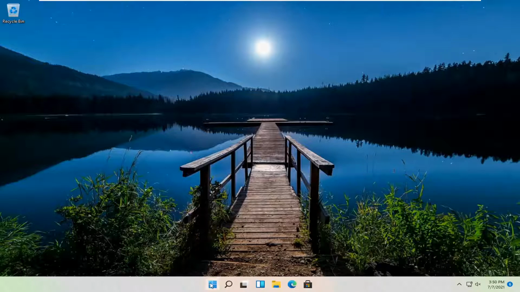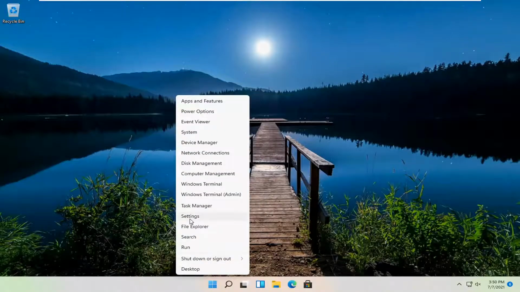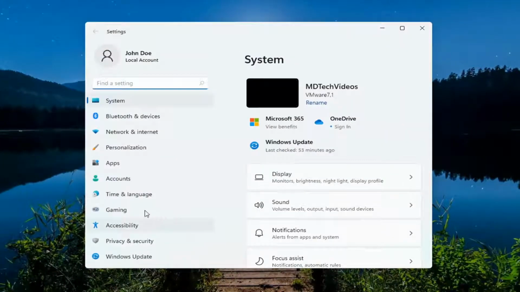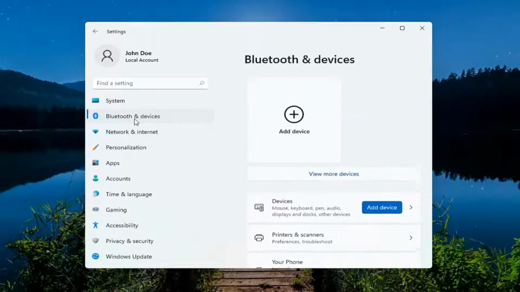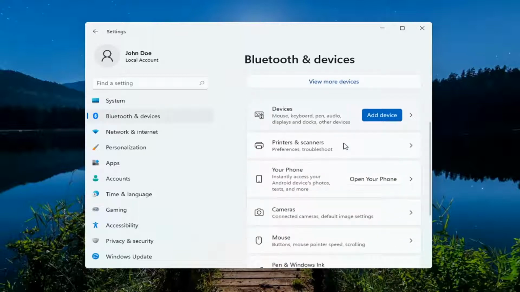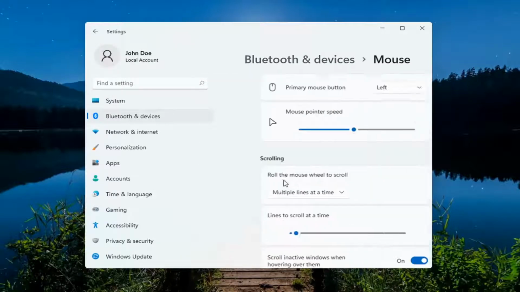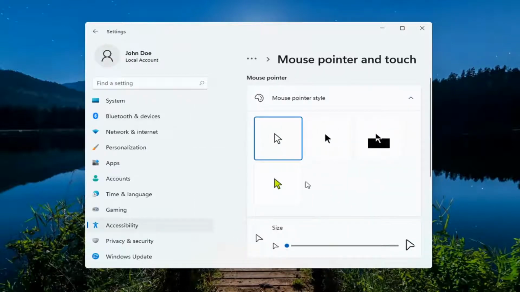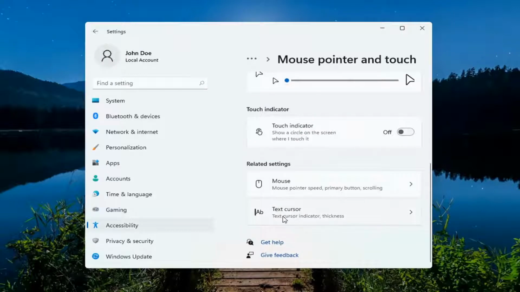So all you have to do is right click on the start button and then select settings. Select on the left side Bluetooth and devices, and then on the right side you want to go down to mouse and go ahead and left click on that. Go all the way to the bottom and select where it says mouse pointer, and then scroll down again and select text cursor underneath related settings.